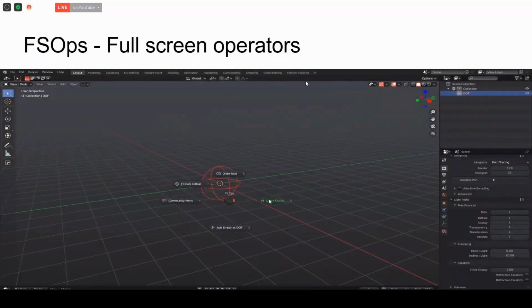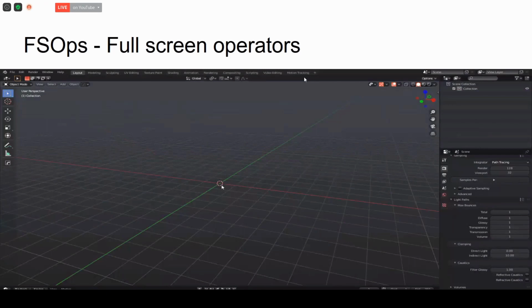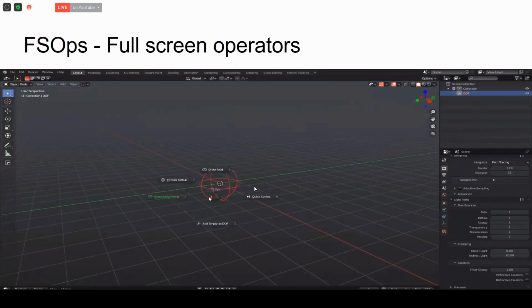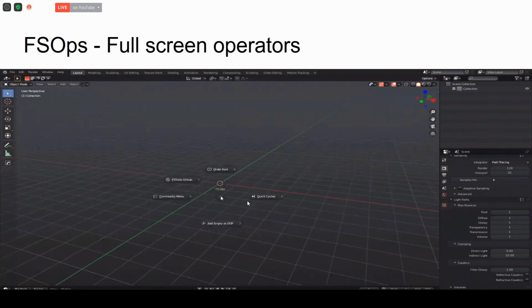Here's another one, like some custom operators I added. Yeah, you can actually order food within this operator. It'll just open up Firefox and take you to like order food online in the Google search. Community menu just takes you to the Blender homepage, a few other things. Quick cycles is an operator that just puts all the light bounces really low, which isn't ideal for a lot of things, but it speeds up cycles in preview mode.